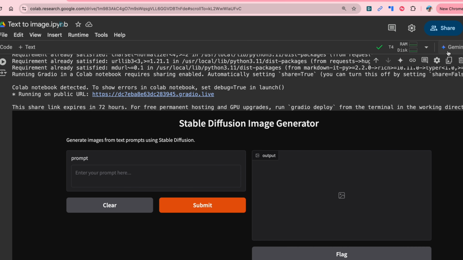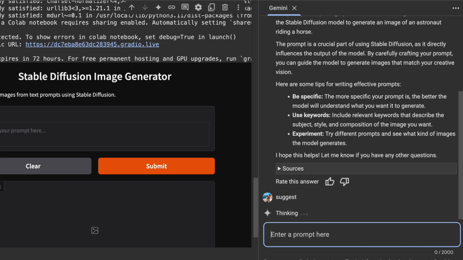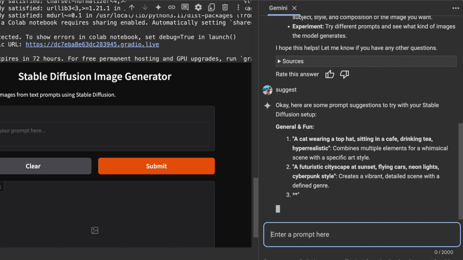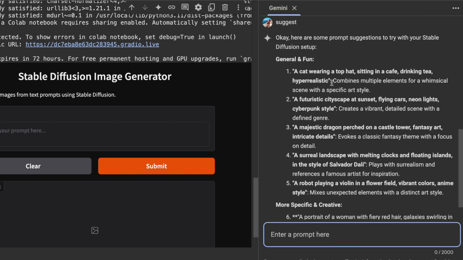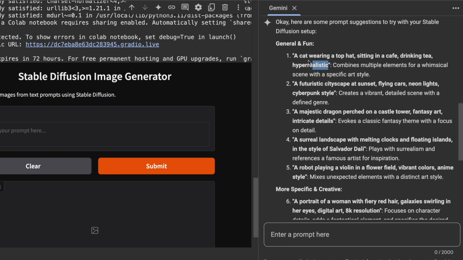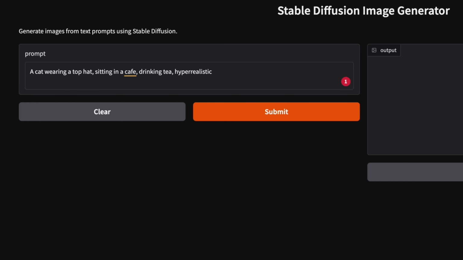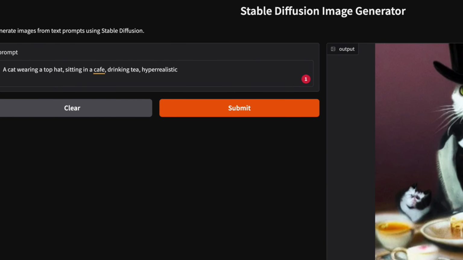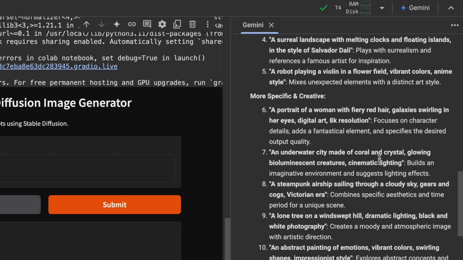Instead of trying to come up with a prompt ourselves, let's go back to Colab and ask Gemini for some prompt suggestions. We're using the prompt, a cat wearing a top hat, sitting in a cafe, drinking tea, hyper-realistic. As you can see, the result is pretty amazing. The model interprets the prompt creatively and produces a stunning, detailed image that captures the essence of what we described. Let's try another one.